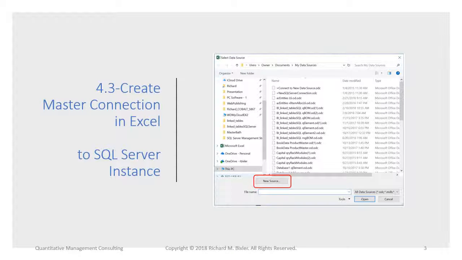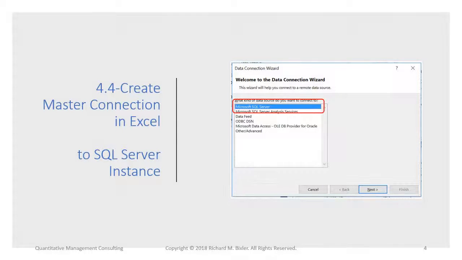Excel opens an Explorer pane. Click the New Source button. The Data Connection Wizard pane opens. Select Microsoft SQL Server and click Next.